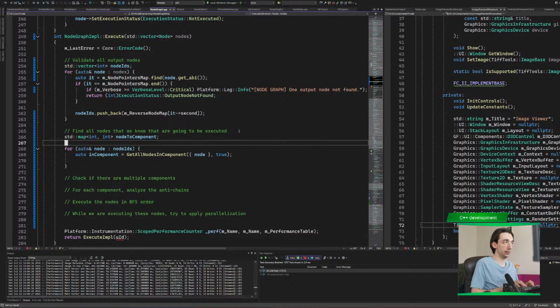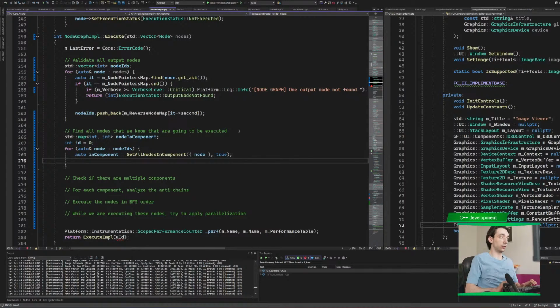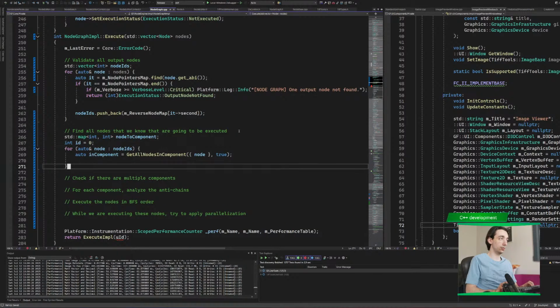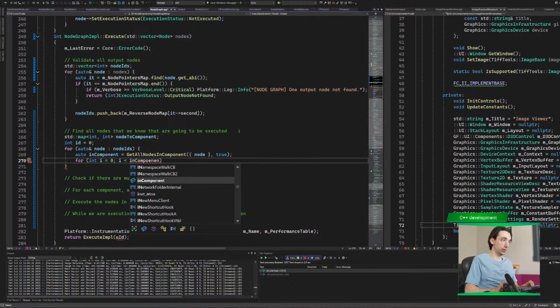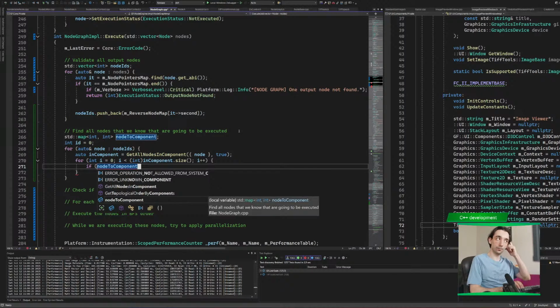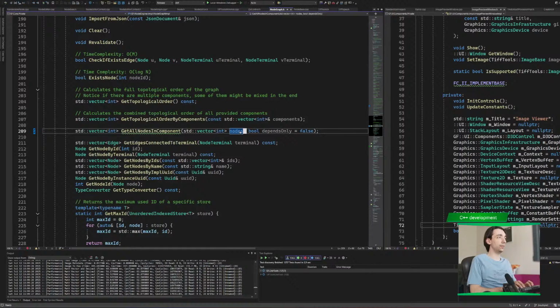Then I can say int ID. Should we make, I'll say this. And then for each of the nodes in the component itself, so for each I in component dot size, if node to component. Did we have some DSU here implemented already, or didn't we?